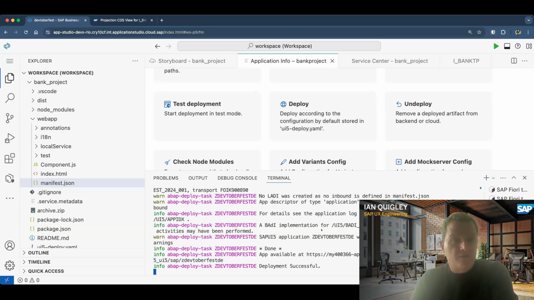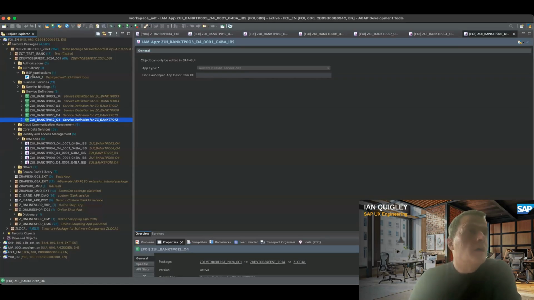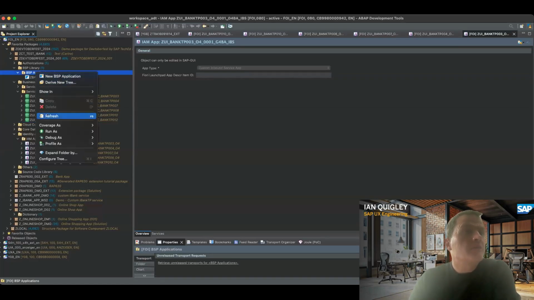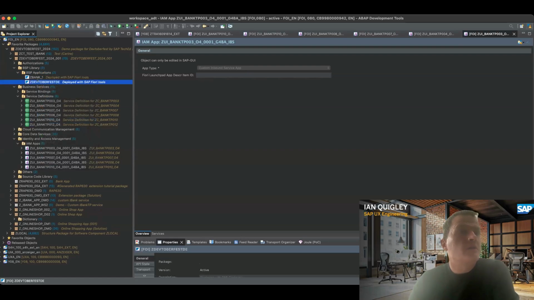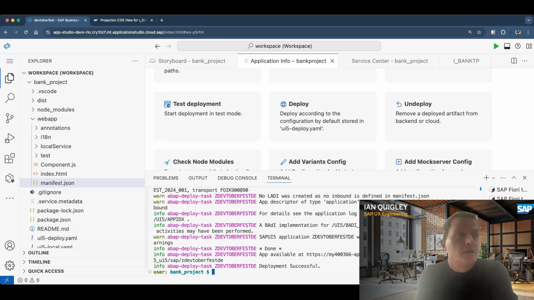And deployment was successful. So now if I go back into my ABAP view, and I go into my BSP applications and I click refresh, I should see another one in here, which has been deployed with Fiori tools. So that's an end-to-end example of how I took a UI service, created a new UI service from a business object, and then added that to the storyboard, and then created a Fiori application from that, and then finally deployed it to the ABAP backend at the end.